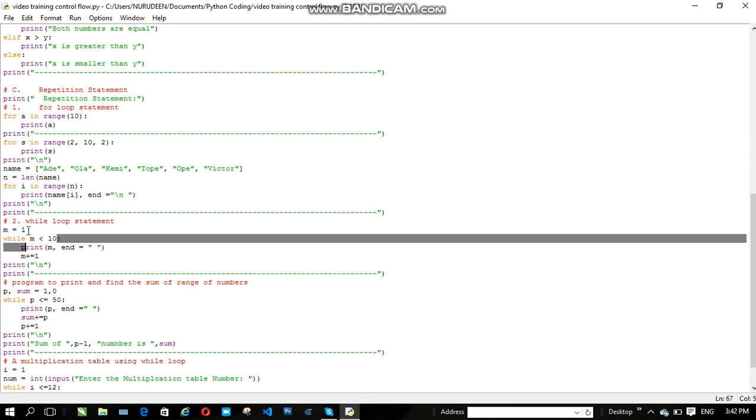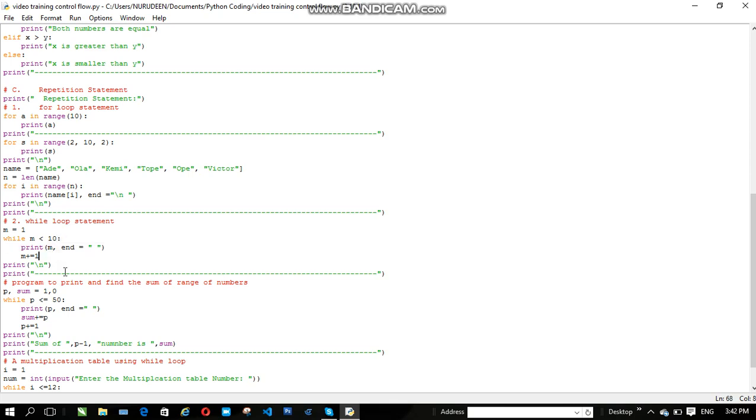So our m starts from 1. When you print 1, which is the first value of m, then we increment it by 1, then print it again until the condition is met. Then it will be going back to print the value of m. So now what will be the result of what we have here? m is less than 10. So it's going to print m from 1 to 9. Once it is equal to 10, then it's going to ignore the execution of the statement.